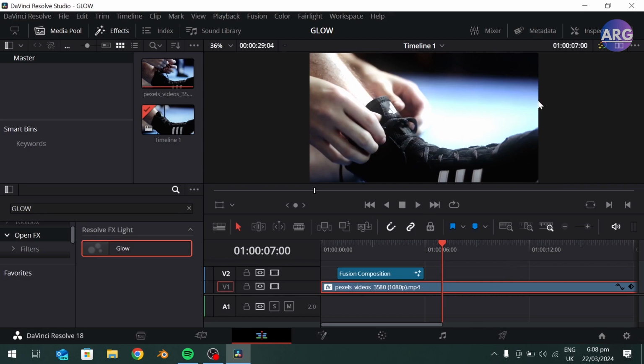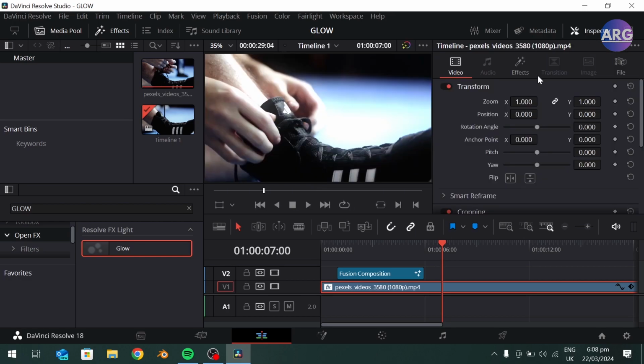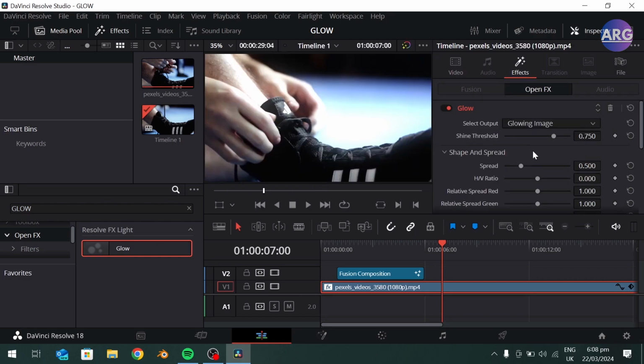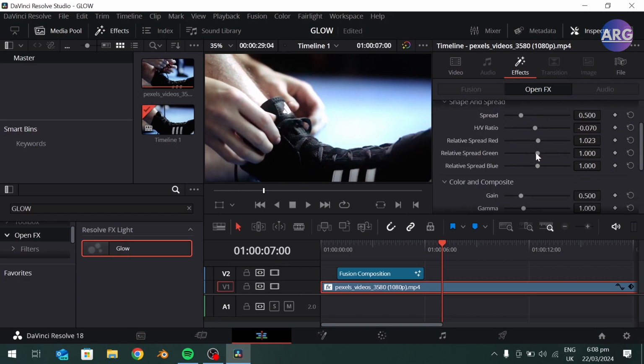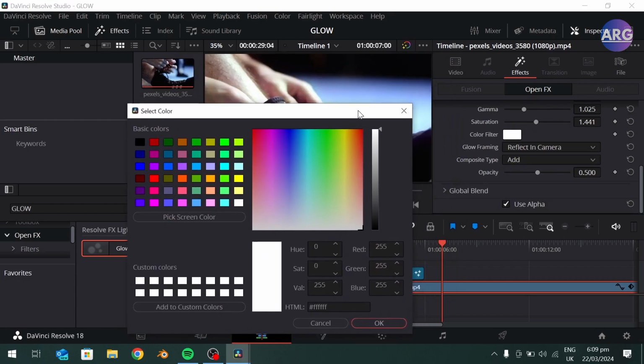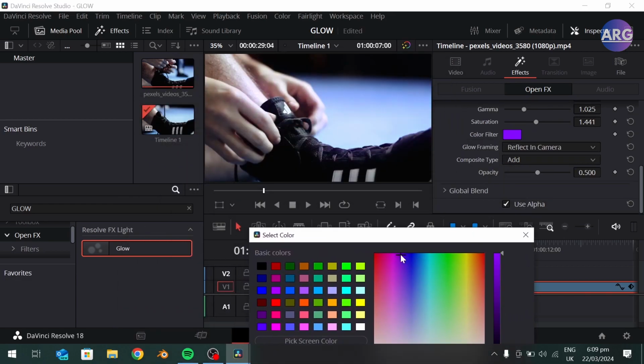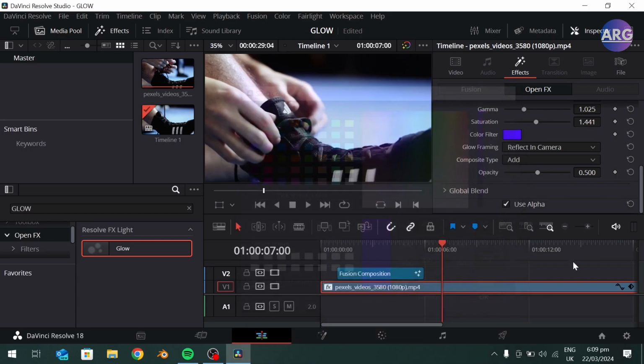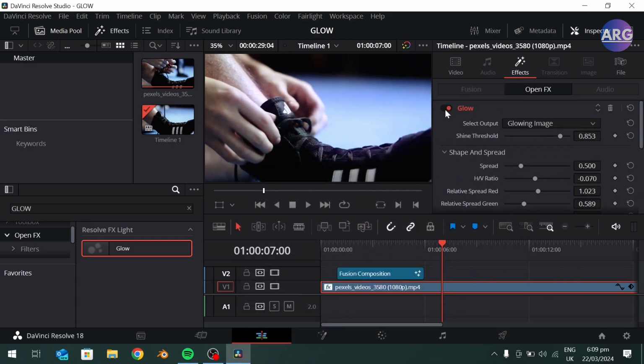To change the glow settings, click on inspector and then on effects. Here you can change the glow settings to your liking. From here you can change the color of your glow. So as you can see, we have a very nice glow effect on our video layer.